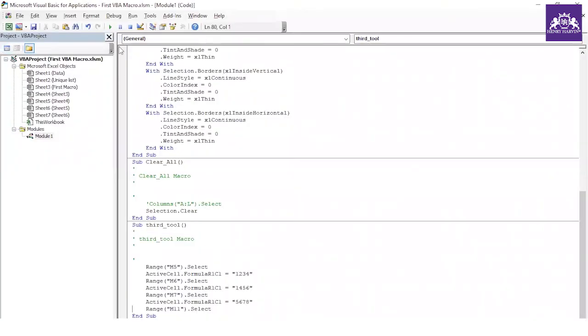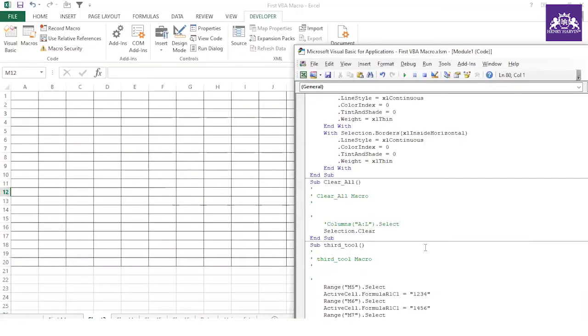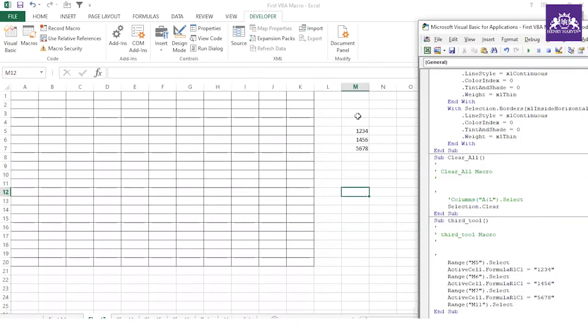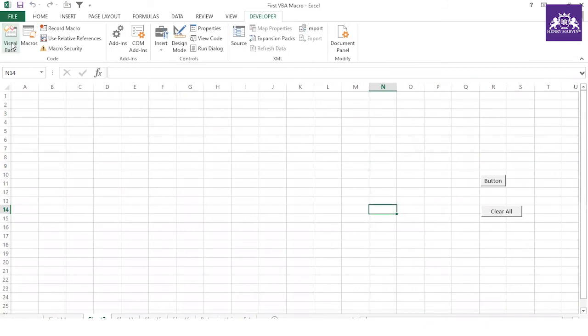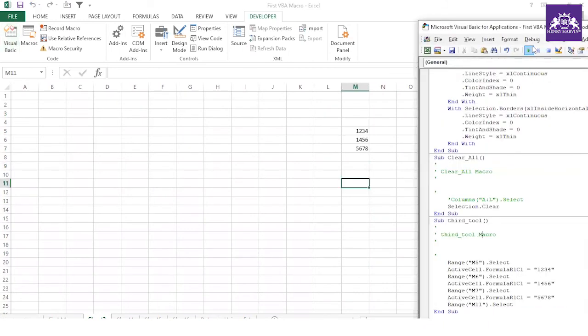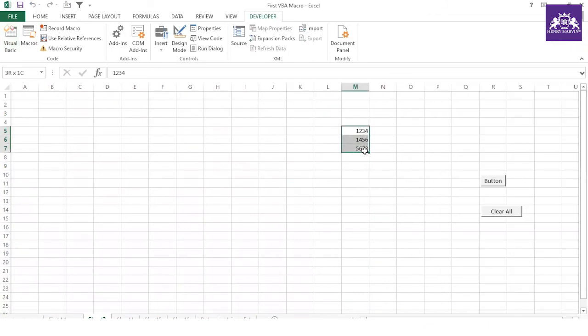Now if I show you the code, this is the code. It has actually captured everything. If I remove everything, clear all, and now if I run this tool, it has recorded all the things which we performed in the Excel file. I hope recording macro is also clear, guys.